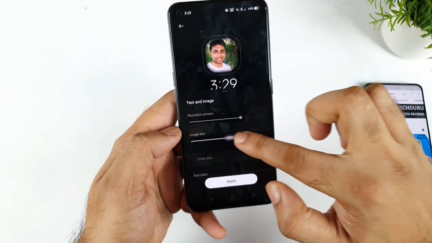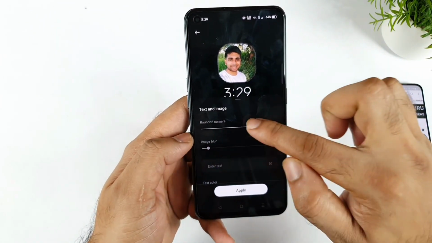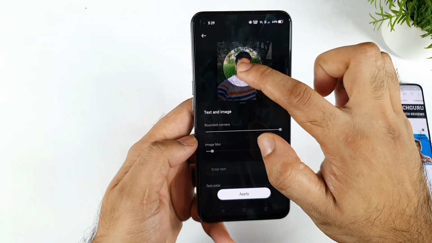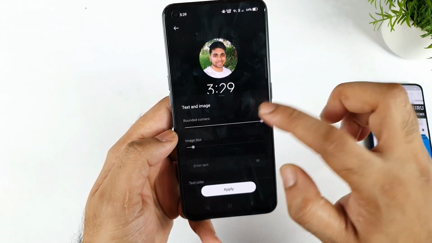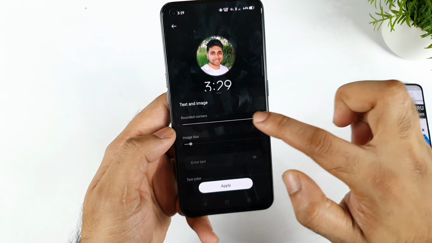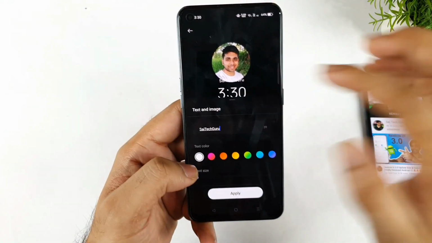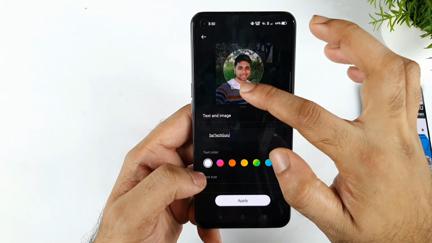So rounded corners, image blur. Wow, there's a lot of options going on. I did like this kind of rounded corners, as you can see. Exactly, this looks really good. And you can write your name as well. Sai Tech Guru, I did write.